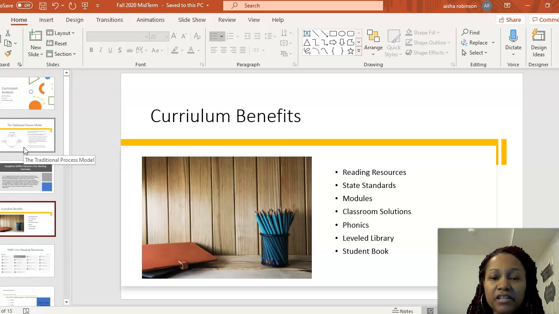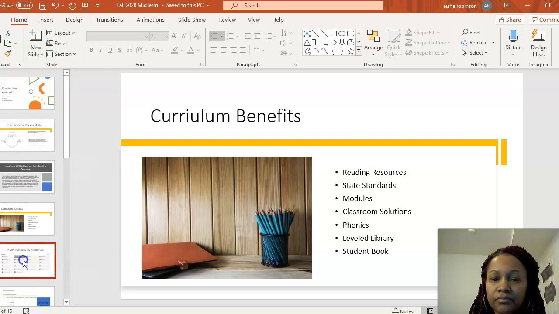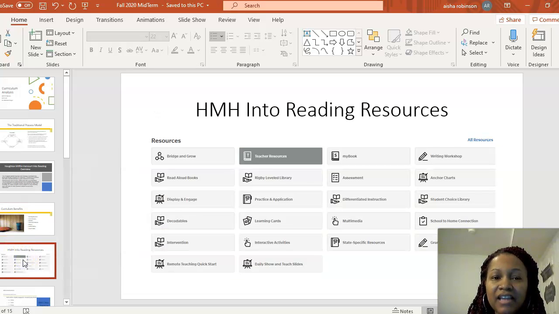Next, curriculum benefits we'll go over. Some of the curriculum benefits include reading resources, state standards, modules, classroom solutions, integration of phonics, leveled library, and student book information. Some of the HMH Into Reading resources include Grow and Bridge and Grow, also read aloud books. They also have Display and Engage, Decodables, Intervention, and also a remote teaching quick start.